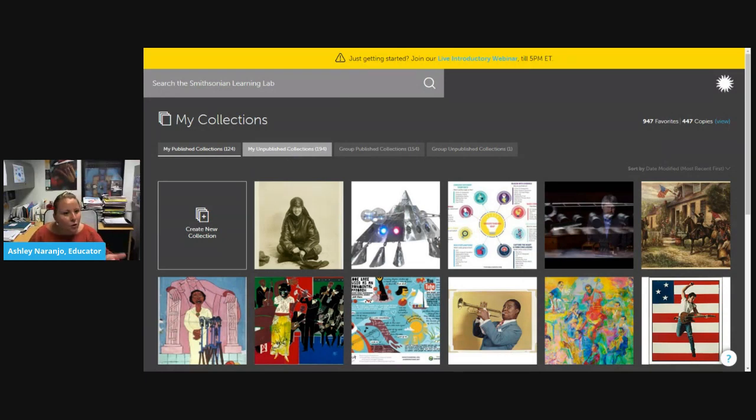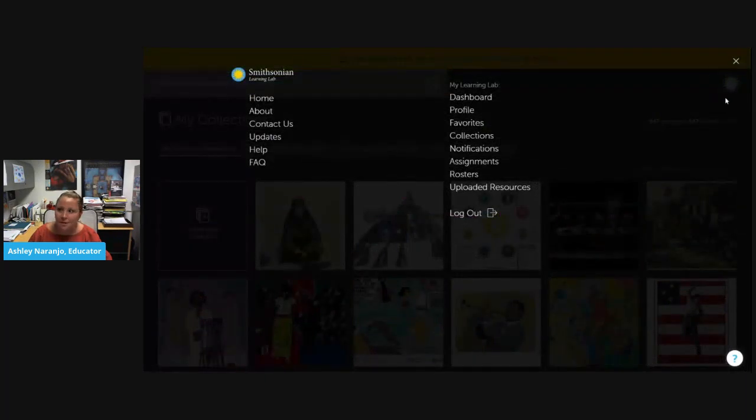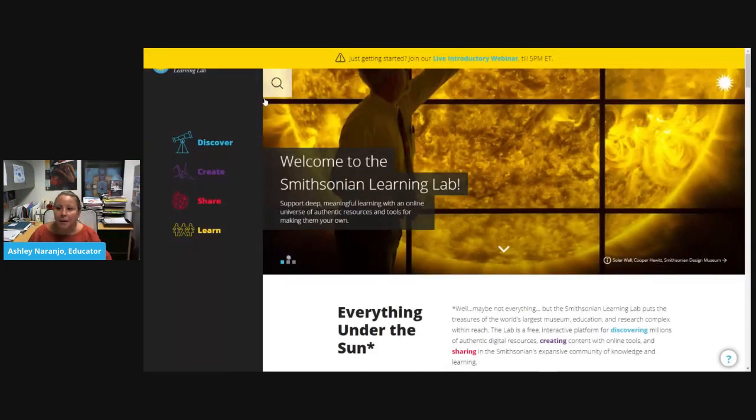Maybe I'm still tweaking or testing with students or other teachers. Or maybe it's just something that's private for myself that I don't necessarily want to share with the wider community, but it's maybe a brainstorming tool for an upcoming workshop, that sort of thing. So you have those two tabs there. And all of this can be accessed through the Smithsonian Sunburst in the top right, excuse me.